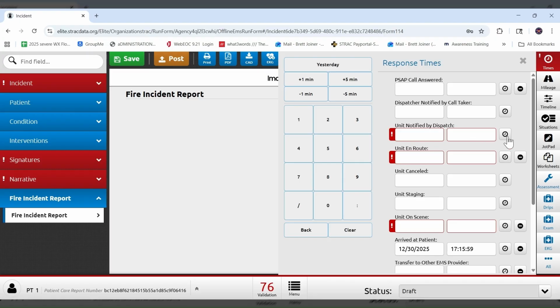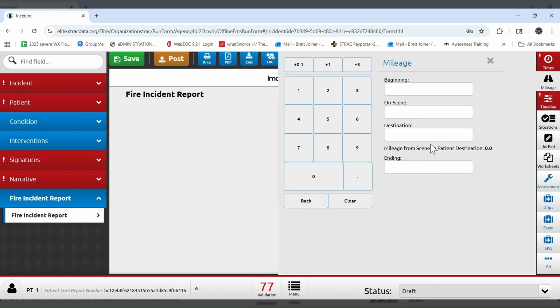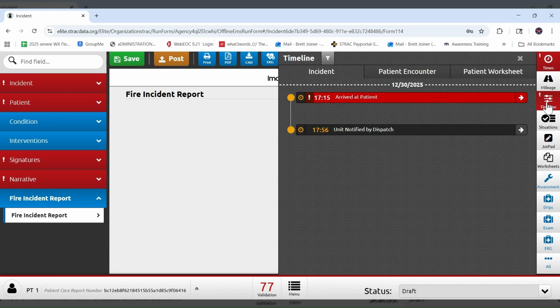As times need to be filled in, you can use the clock button to do it to that moment in time. If you're an agency that does mileage, this is where you would include that mileage. The timeline. Timeline is a really cool tool, and it is something you're going to interact with on every PCR.